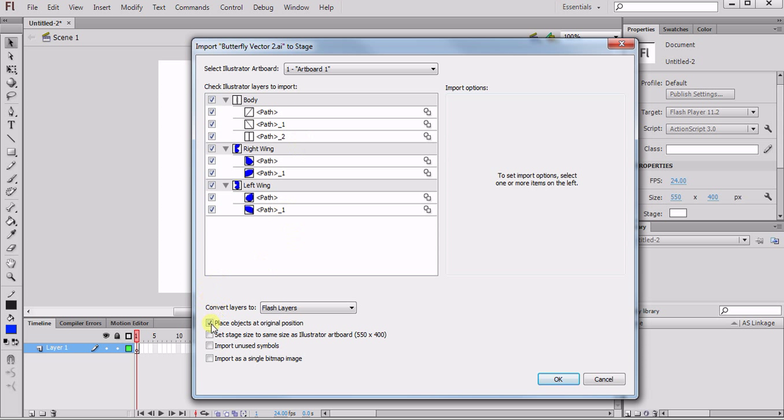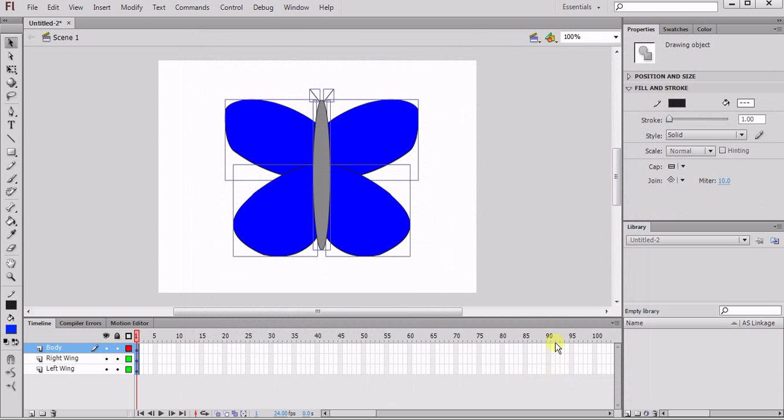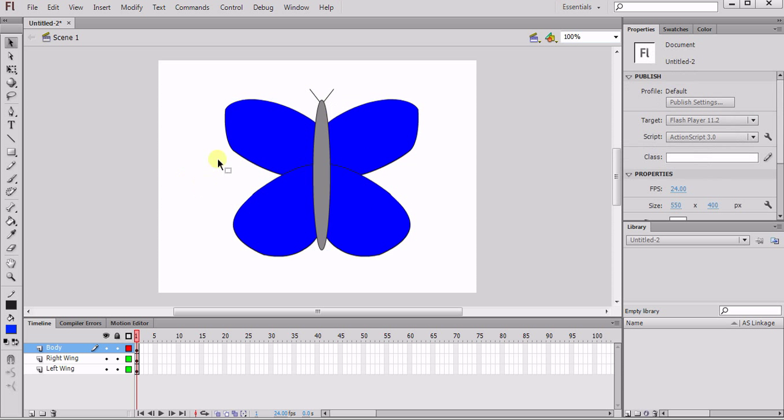And then we're only going to have this place object at original position checked, and convert layers to Flash layers. So I'm going to go ahead and click OK here, and you can see it now brings in the graphic that we created right in the middle of the stage. And I'm going to click off here, No Man's Land. I'll just explain a little bit over here.